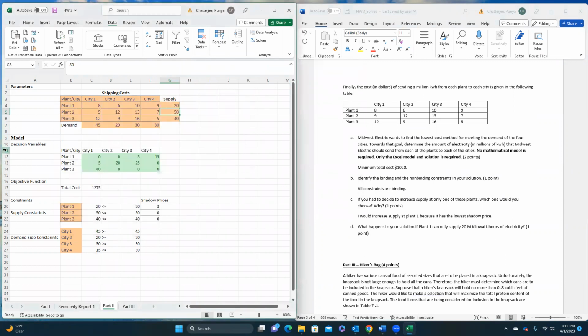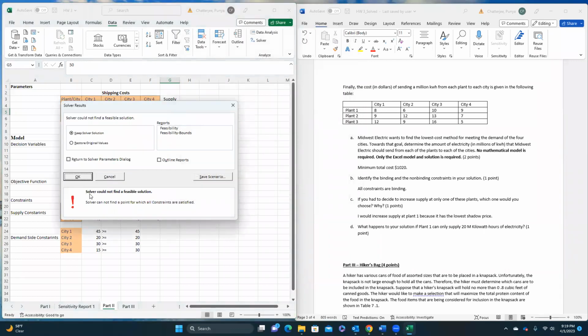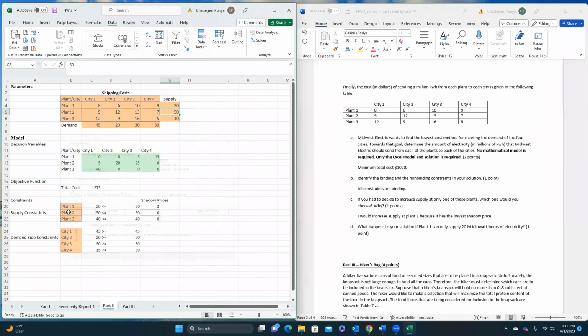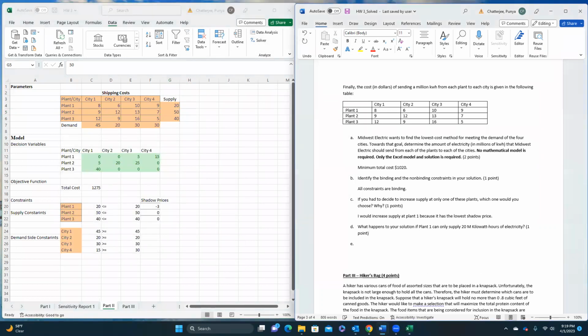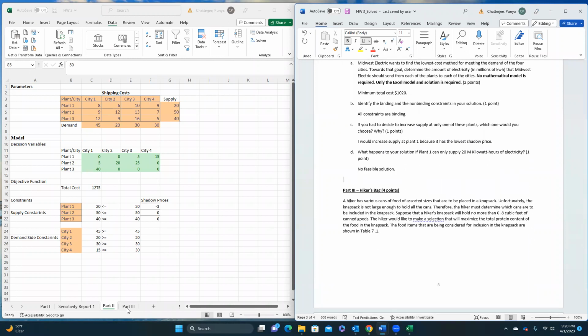If you resolve the model, it shows that Solver could not find a feasible solution. Solver cannot find a point for which all constraints are satisfied. So there's no way you can actually meet all the demands if plant 1 only has a supply of 20. I'm going to click OK, and that is what I'm going to write down here: no feasible solution. All right, so that's our part 2. Now let's move on to part 3.